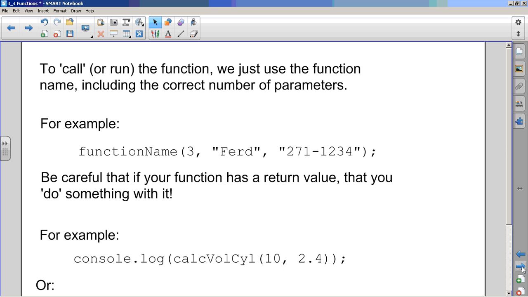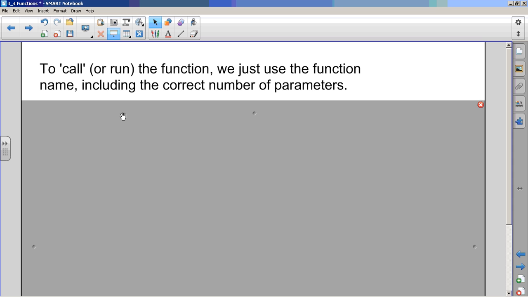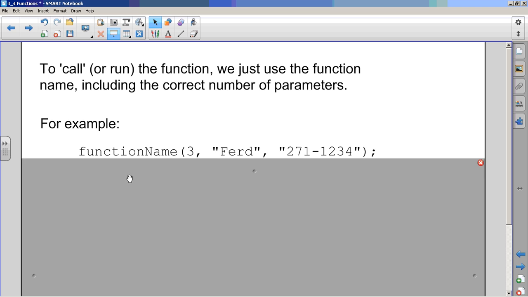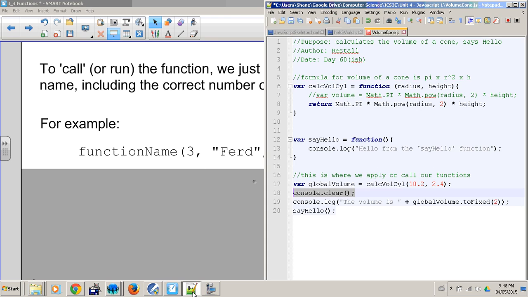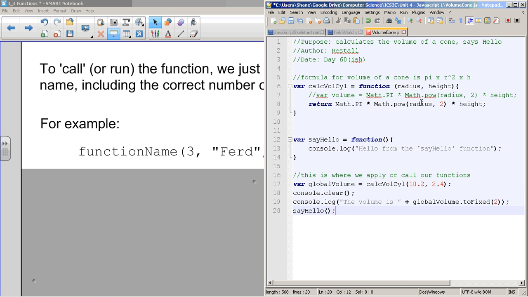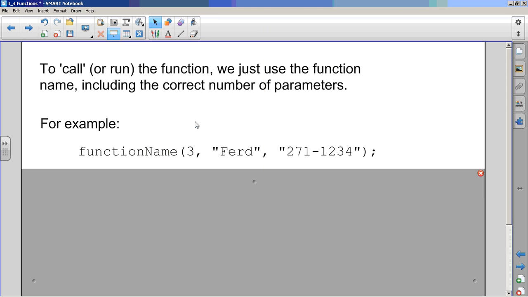Oh, the calling of the function. I talked about this, but here it is in note form. To call or run the function, we just use the function name, including the correct number of parameters. So for example, function name, whatever it was, and phone number, whatever the parameters are, and they have to match. In our program, radius and height had to be two numbers, and they matched, and that was fine.